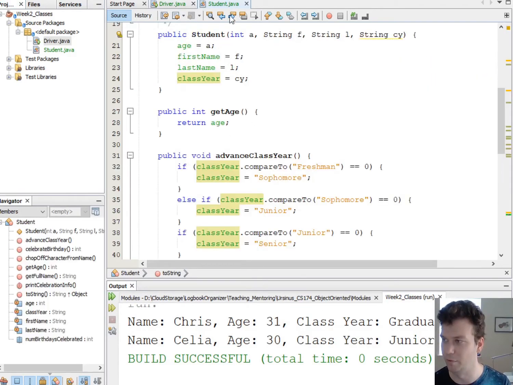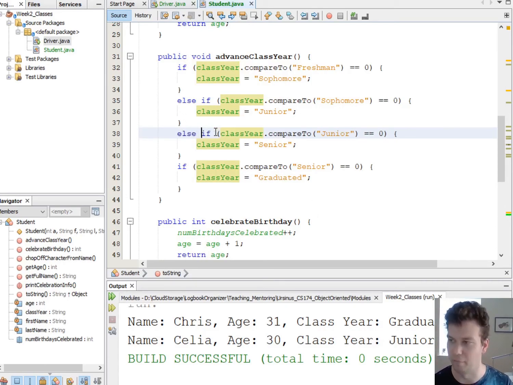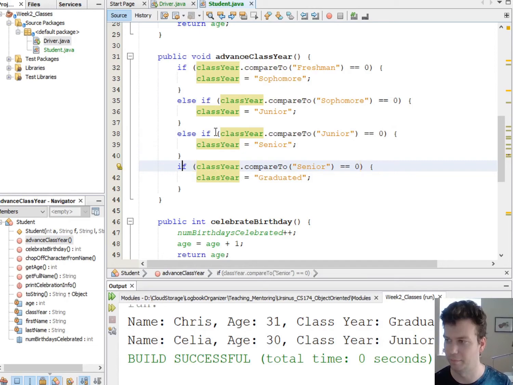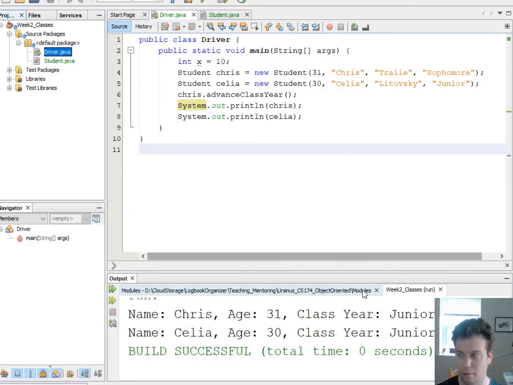Ah, so it looks like I made a mistake. So what did I say? I needed to do the else if. Be careful about that, yes. Okay, so now when I go back to the driver, it should work fine. So when I click run file, I see, okay, cool. Chris's class year started off as a sophomore, but now it's a junior because I've called this method.